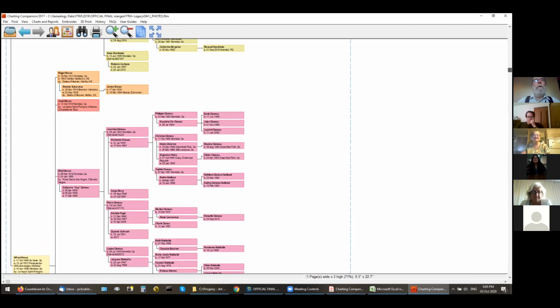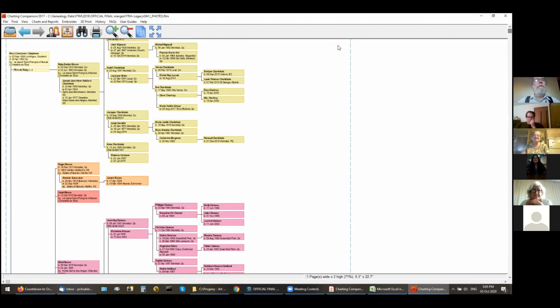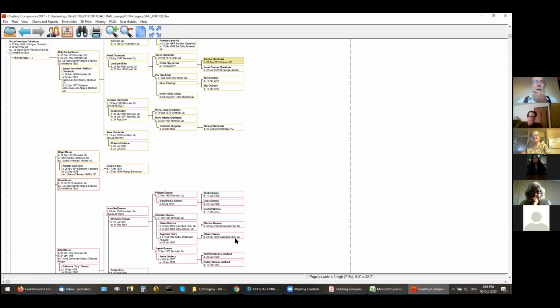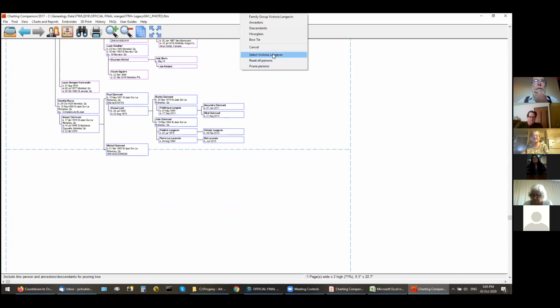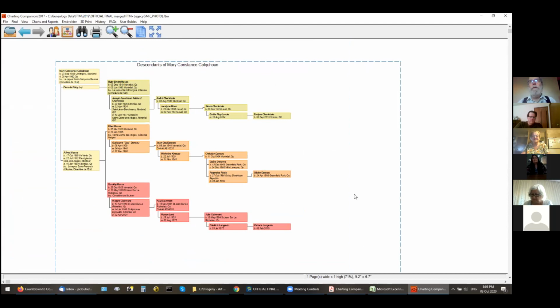Cool. Now, one thing you can do also is you can prune it. So let's say you want to see the relationship between three people. You can right click on one person and say, select Evelyn, then right click on Oliver, select Olivier, and you can select any number of people. And then you right click one more time and you say prune. And it brings the tree down to just those 2 or 3 people. You see how that works?